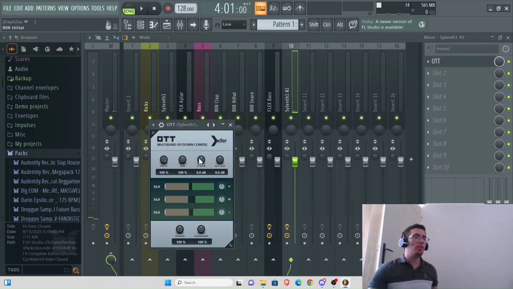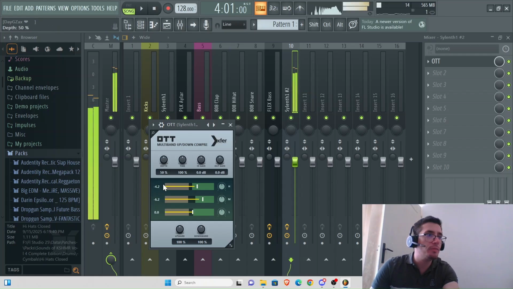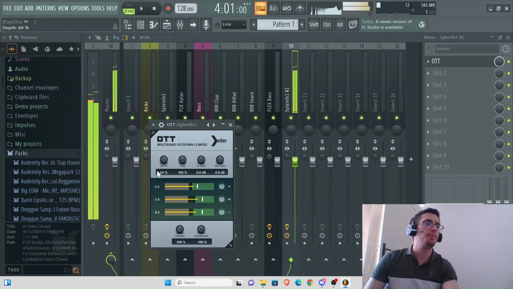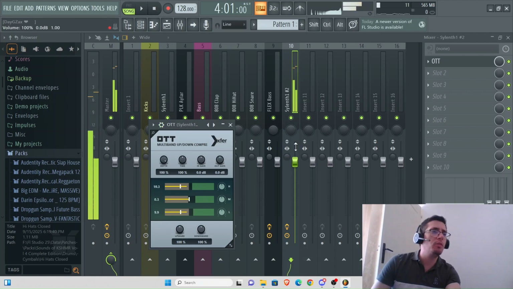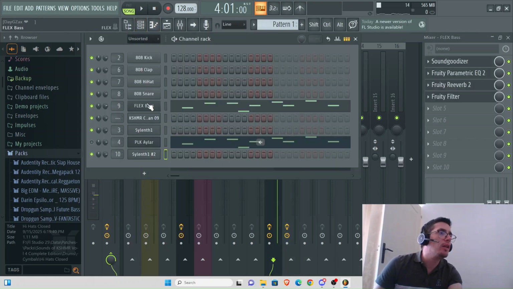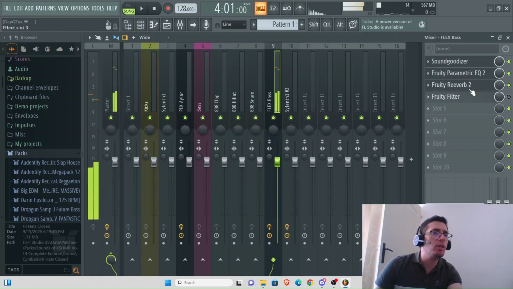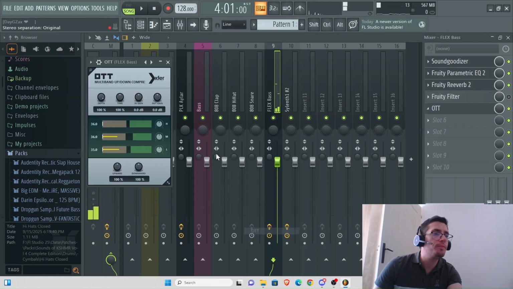It is a free plugin, you can download it from the internet. It is free but very powerful. I only use this knob here. Let's see what it does to the sound. It's not a big difference, but let's see for the bass. Let's exclude these. OTT. You see the effect.